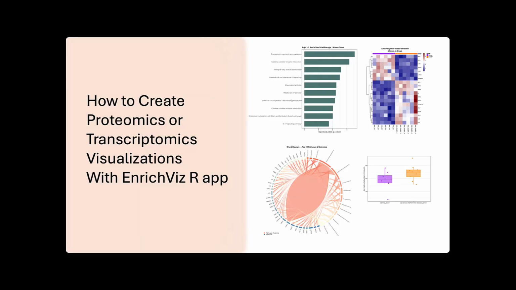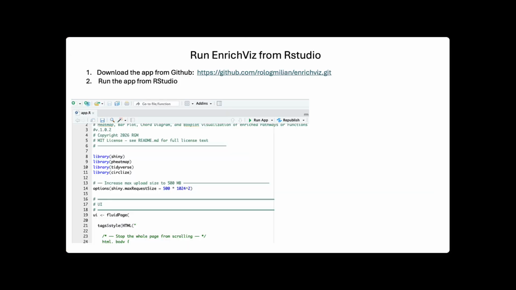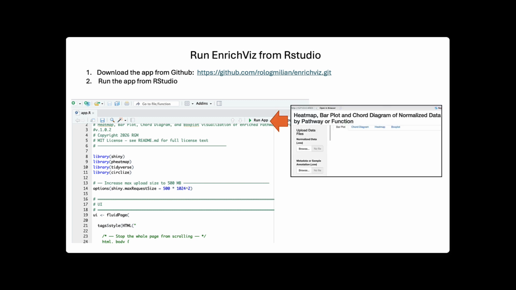Hello, in this video I will explain how to create your Proteomics and Transcriptomics pathway analysis visualizations using the R app EnrichViz. The EnrichViz app can be downloaded from the GitHub repository using the link on your screen or by following the link on the video description. Once downloaded, it can be opened on RStudio version 4.2 or later and run by clicking on the Run App button.